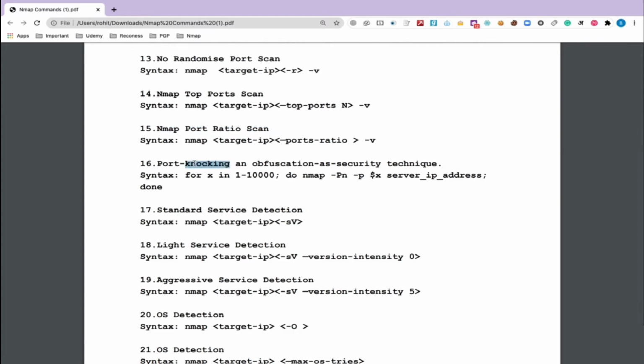Next is port knocking or obfuscation as a security technique. You can also use Nmap for performing port knocking for those ports which are hidden. You can just use this particular syntax. Here I have written a Linux command which is a for loop: from a list of these ports, run Nmap with no ping and choose the port numbers from these ports one by one with that particular server IP address, which is the target IP address, and done to finish this particular script.